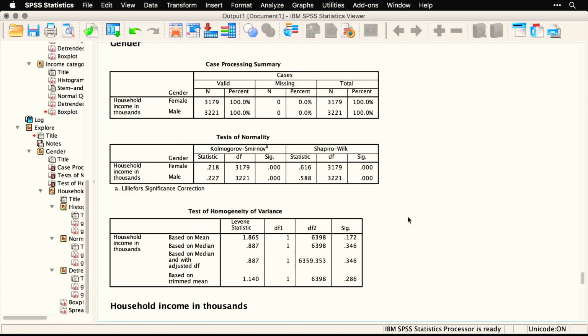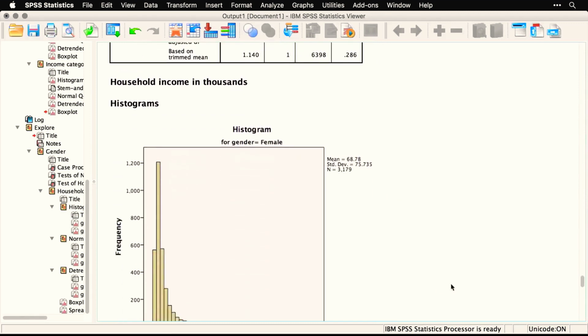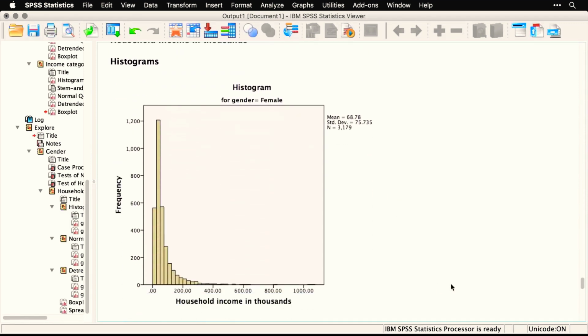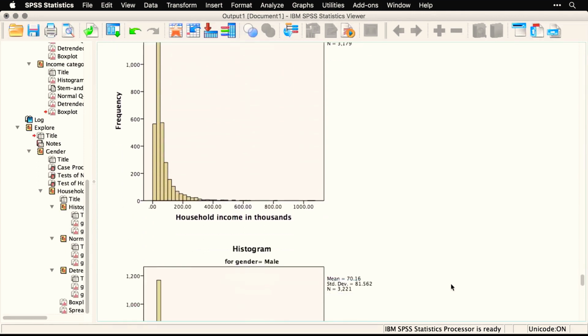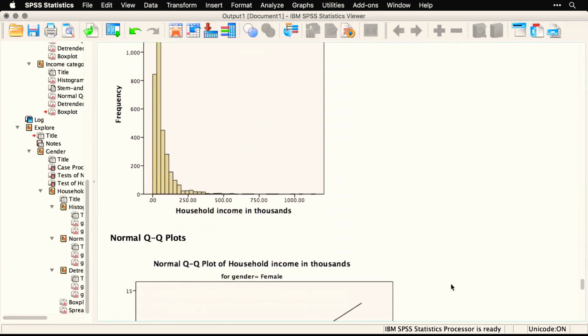As for homogeneity of variance, whether the two groups have about the same variance or spread, there is some difference, but it is not statistically significant. And so it appears to be the same for the men and the women, which is good in this particular data set. Then we can come down and see the histograms. First for women, and you see it's got a really strong skewness there. And the same thing again for men, really strongly skewed.